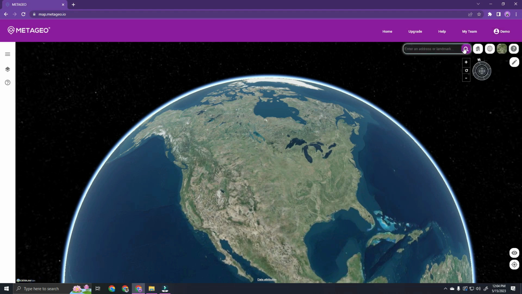Just below that, we have the search button, so you can search for addresses or landmarks. We have the home button, which will reset your view. We have the view setup, so you can switch between globe view or planar view. We have our base maps. This is a button to show you the navigation controls again. And then, as I mentioned before, here are zoom controls.